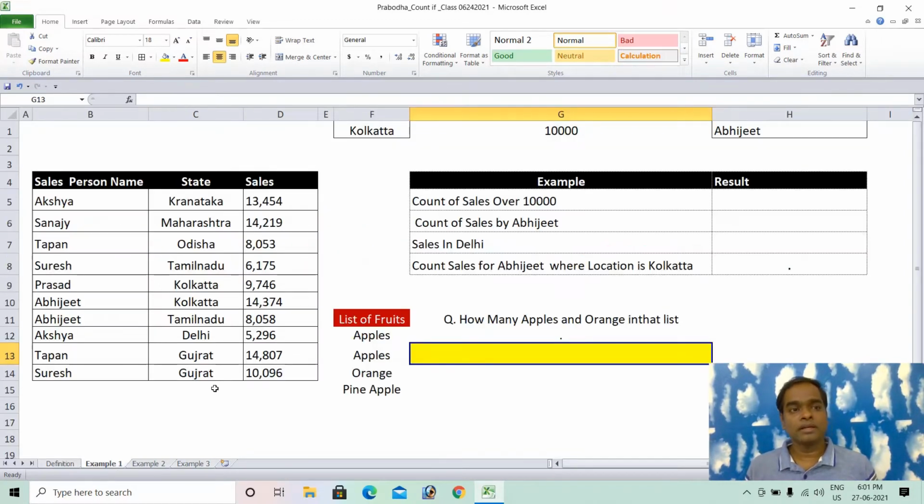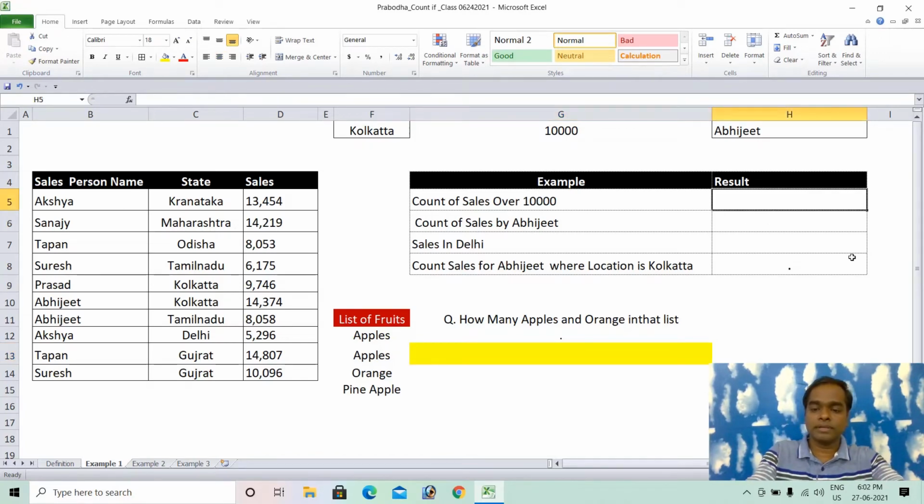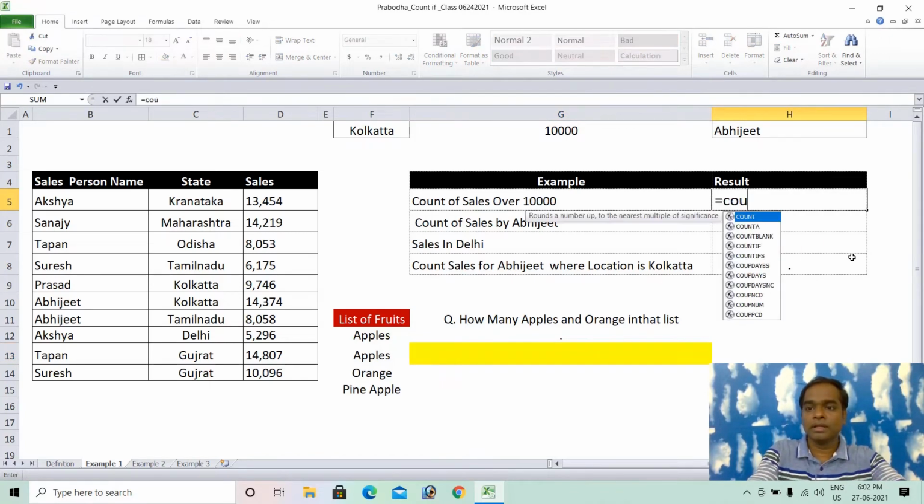If you look at the table, I have a salesperson name and the state they belong to, and the sales amount they have done so far. So I need to count the sales over 10,000. For example, how can I count in the result part? You can put the equal symbol, then start with COUNTIF.